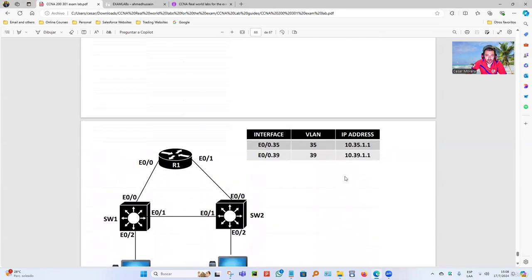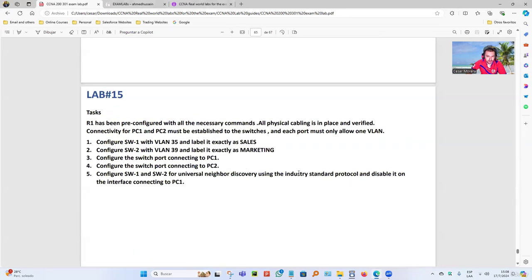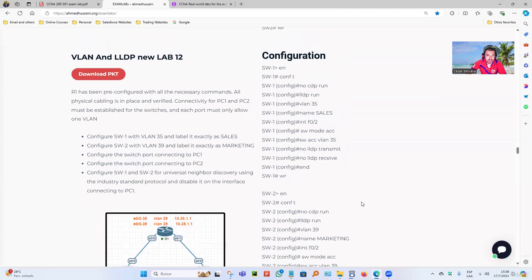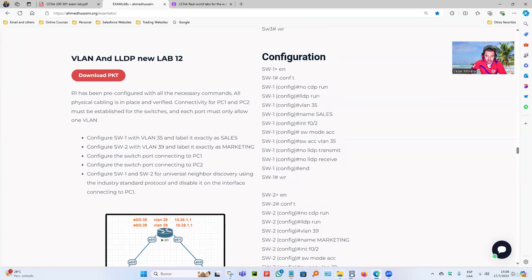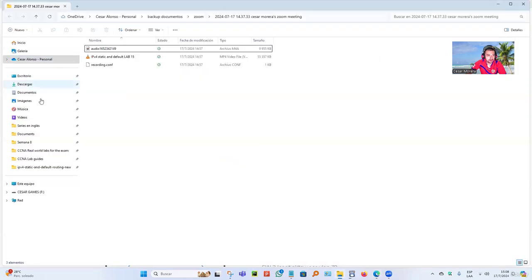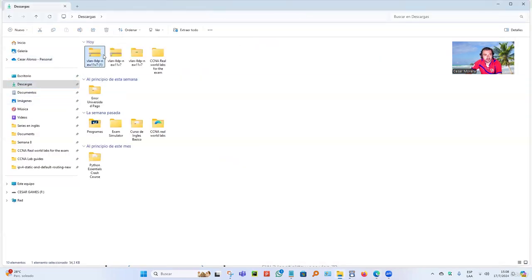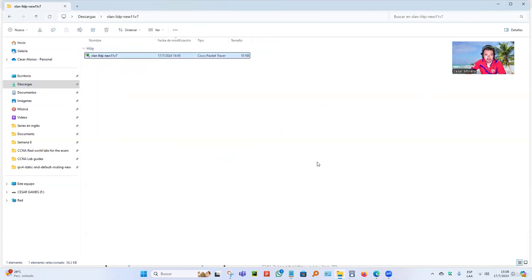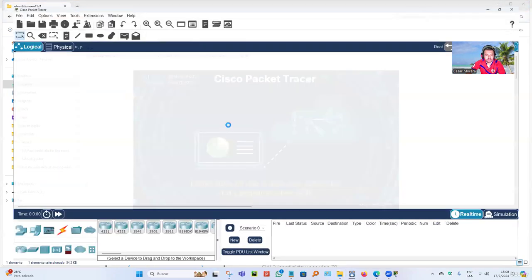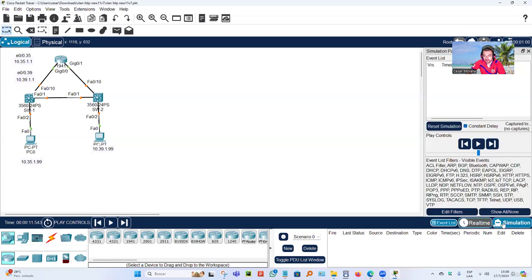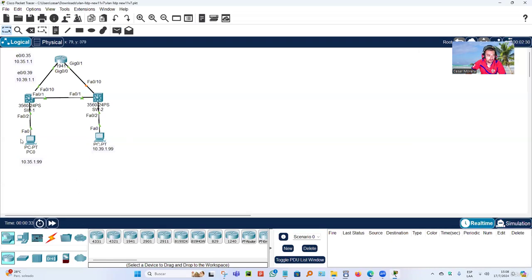So first thing we do, we already talked about the industry standard protocol and disabling it on the interface. We are going to work on this. First thing we do is access switch 1. Let's go ahead and download this. Should be there somewhere. Oh, there it is. Looks like this is the right one. Let's validate. I am opening it at this specific moment. It's taking a couple of seconds, real-time simulation, waiting for convergence.